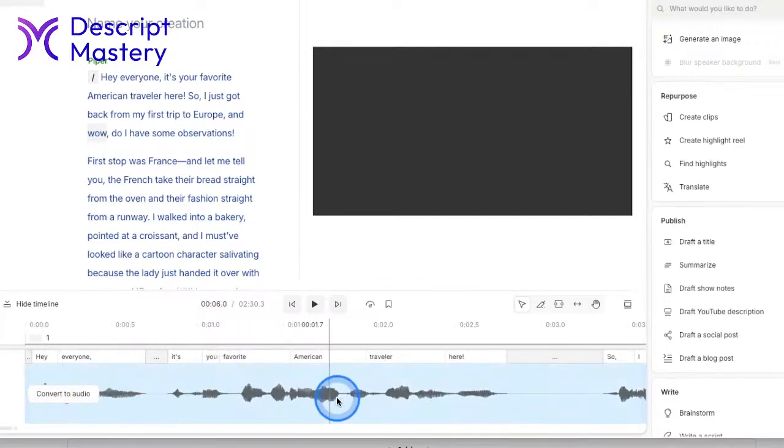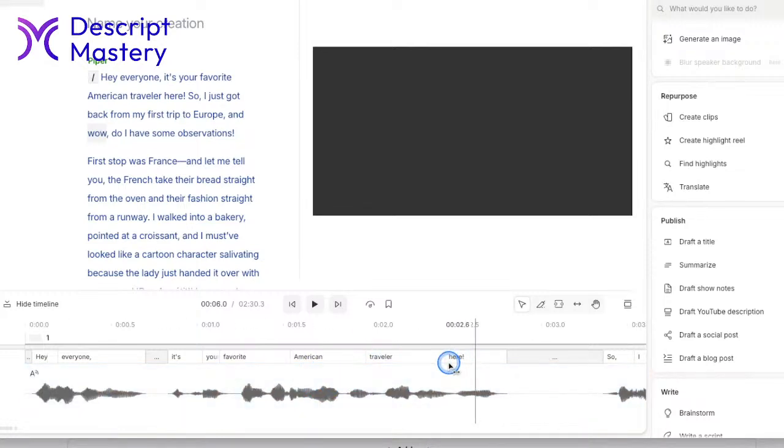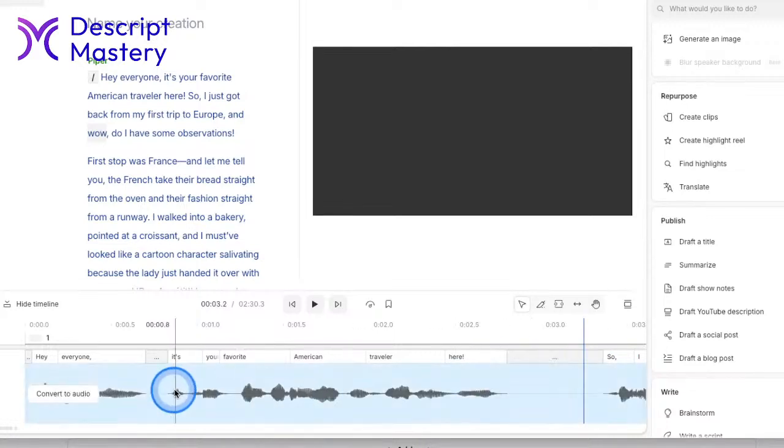And if you see down here, there's this convert to audio button. As of now, I cannot edit this in the way that I normally can edit from the timeline. Normally I could grab a word like this word so, and I could delete the empty space before it. Right now, I can't do that. I'm clicking and nothing's happening until I click this convert to audio button.